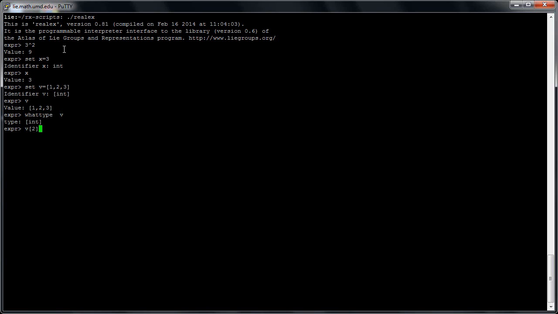Now, the way you extract an element from a list is by the brackets 2, and numbering starts at 0, so v bracket 2 is equal to 3. All right, those are just a couple of very basic operations.